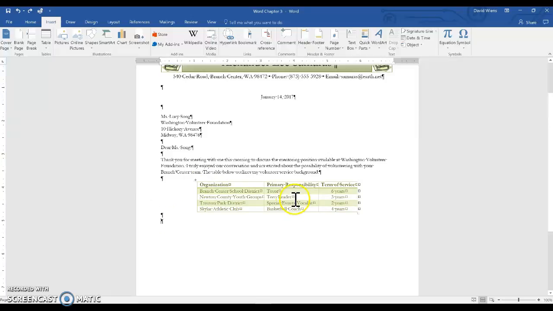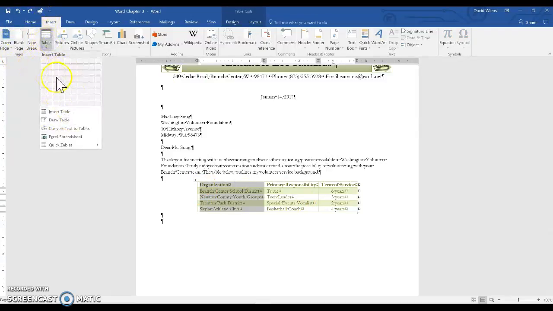Inserting a table. This is kind of a really cool function of Word. You can insert basically a portion of an Excel document, or you can create a table here. Gives you all kinds of options. What you do is you go to Insert Table, and you can select the size, number of cells, and things.